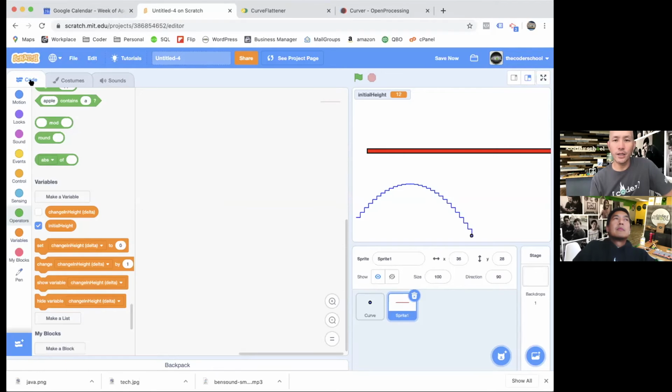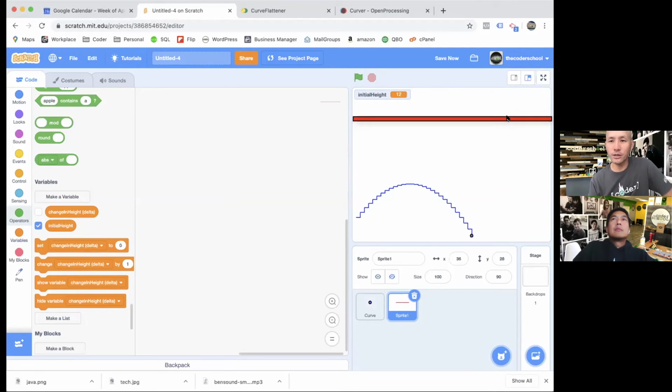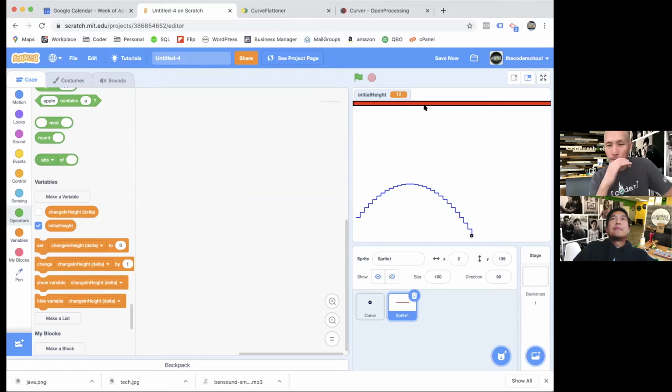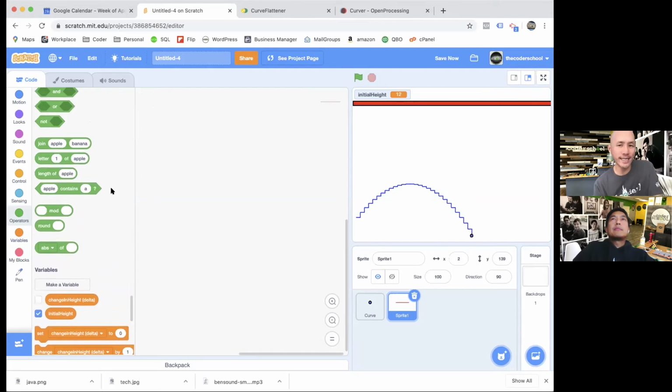And let's go to the code. Now we can drag this line around. It should be draggable. We'll drag it pretty high to the top. So when it hits that top, game over. Now, what's this guy going to do? This guy is going to ask you some random questions.